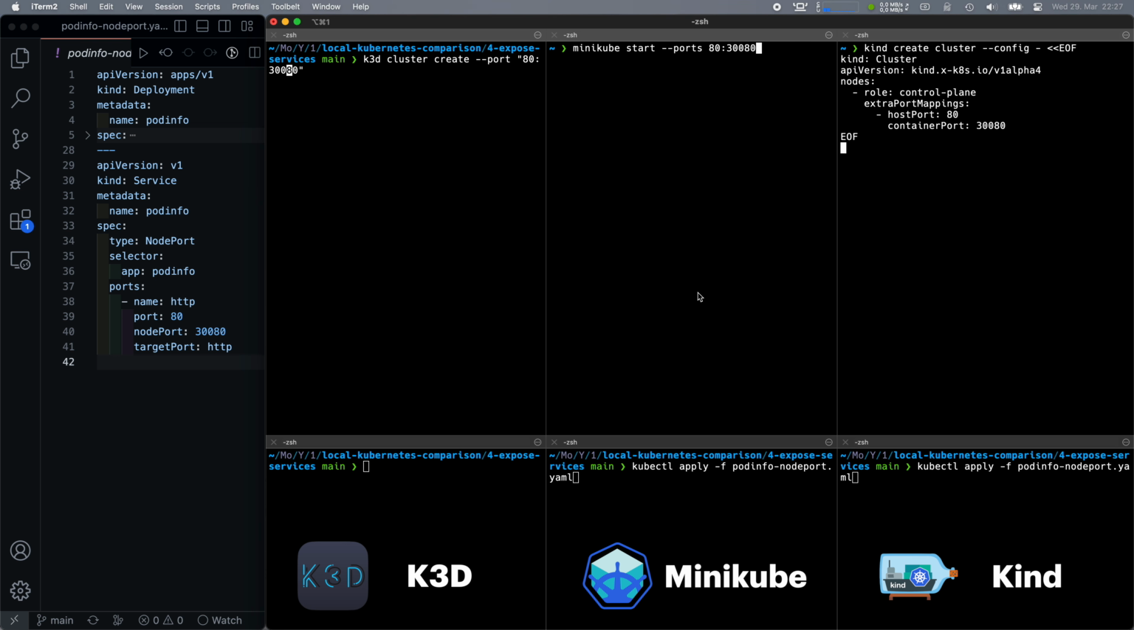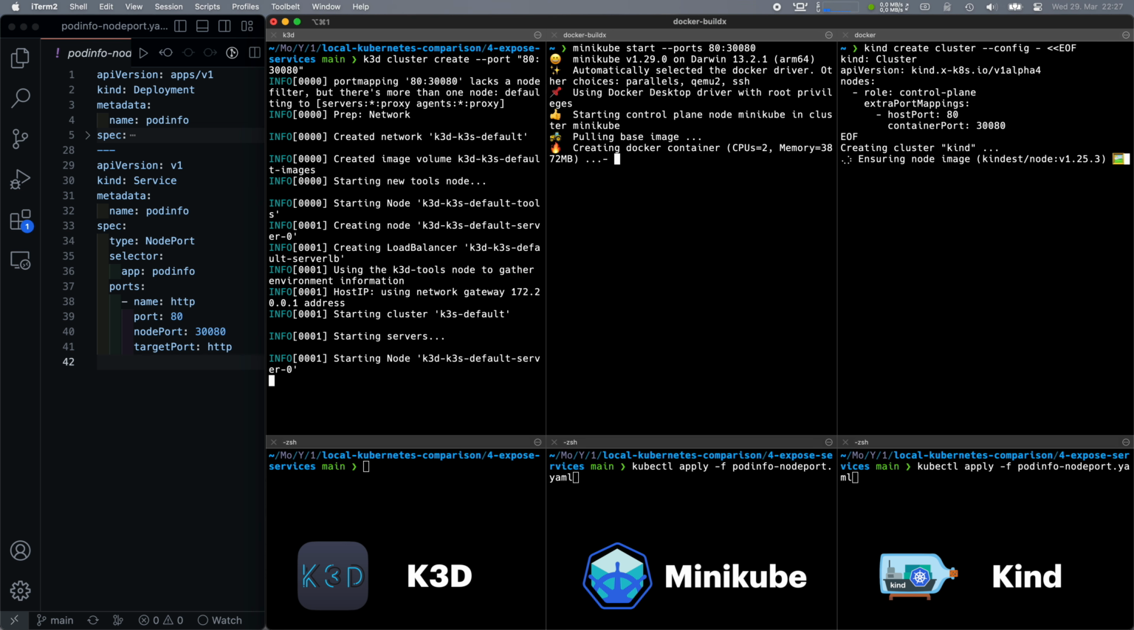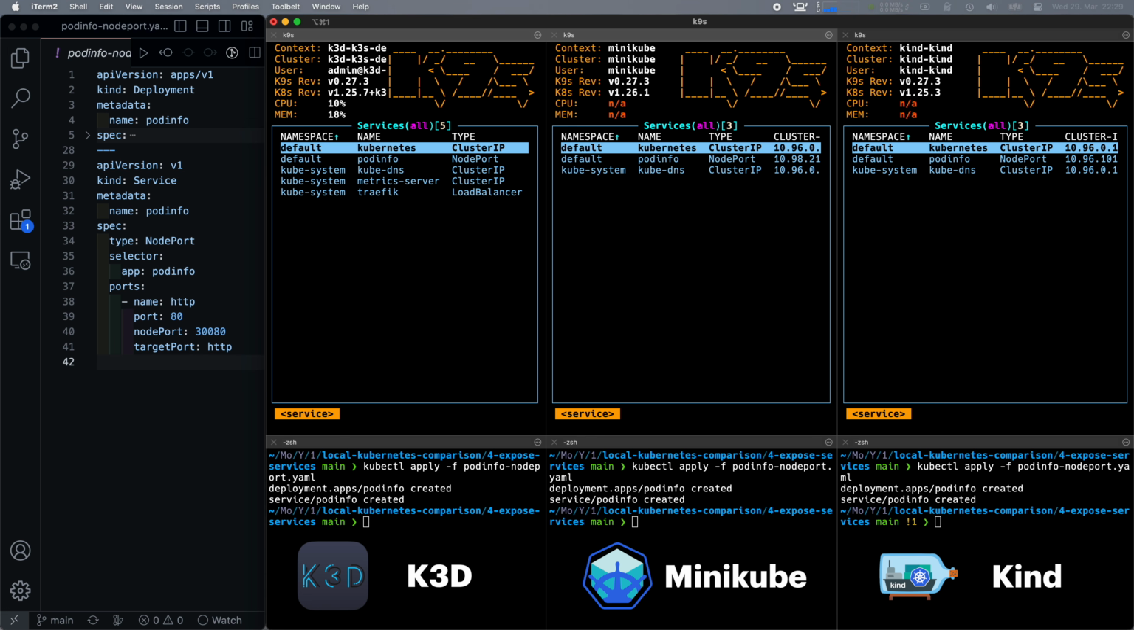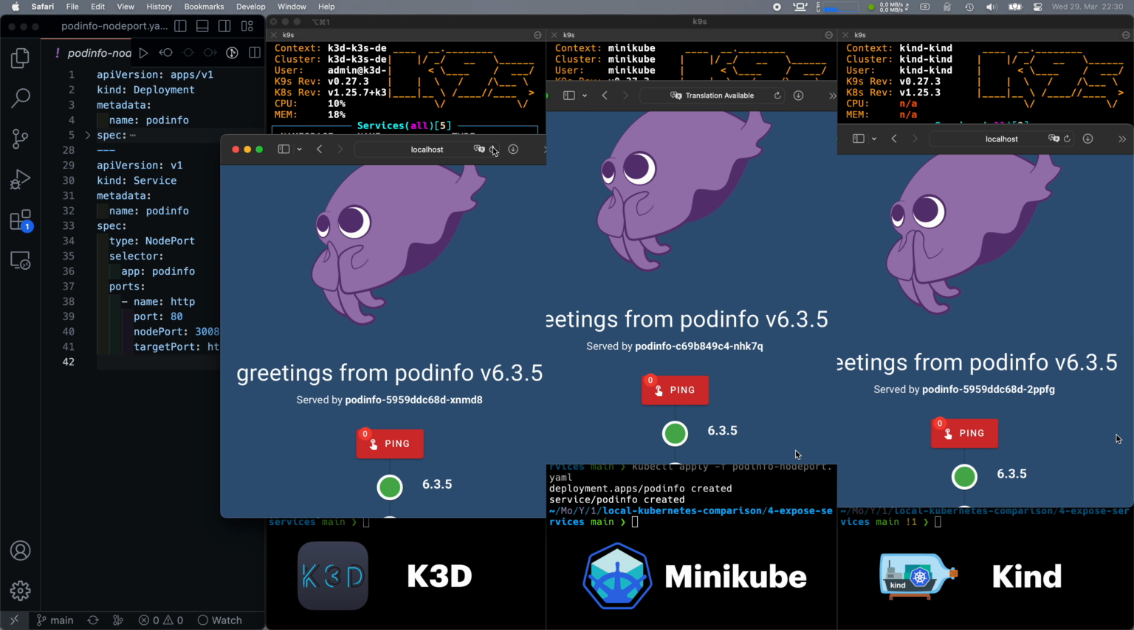We can now create the clusters. Note that these terminal windows did not run at the same time. After the manifest is deployed and the pod is running, let's quickly have a look at the services. We can see the created service is indeed of type NodePort. We can again verify using the browser that it indeed worked.